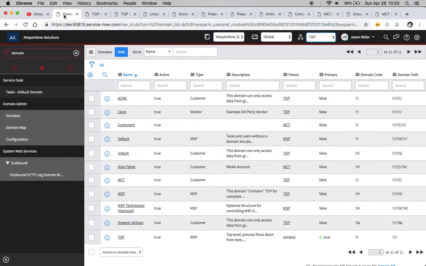So in order to get domain separated, what we have to do is activate a plugin, kind of like any other application. And what we're looking at here when we type in domain in our picker, our application navigator, excuse me, we'll find here we have domain admin as our application. Then we're going to have our domains, our domain map, and our configuration. I'll go through each one of these with a little bit of detail.